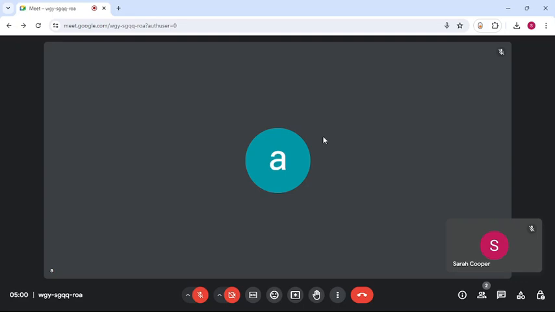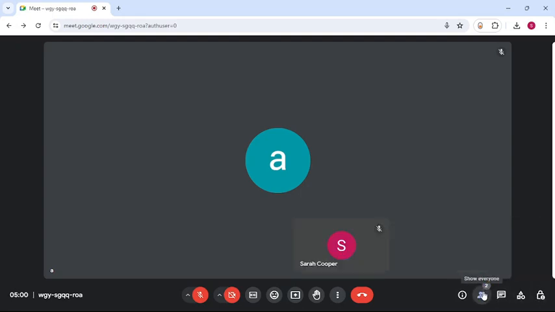the participants to join. Now on your screen, you can see audio and video settings, captions, reactions, presentation, raise hand, more options here. Well, on the bottom right corner, you can see other options like details, everyone, chats, activities, host controls, etc. Go to show everyone.